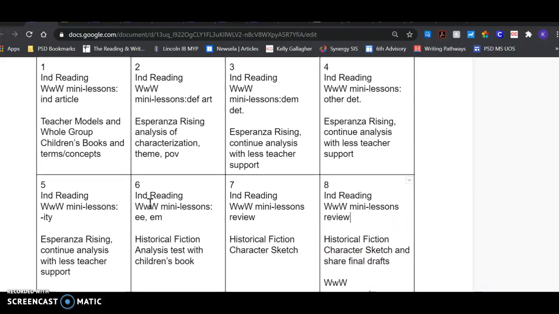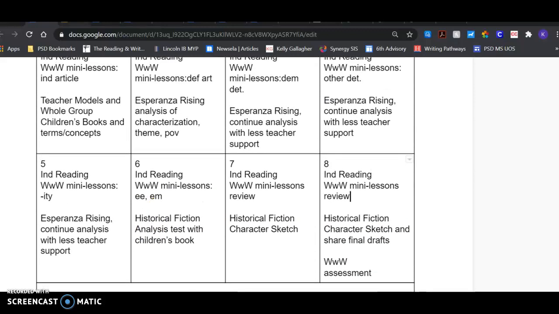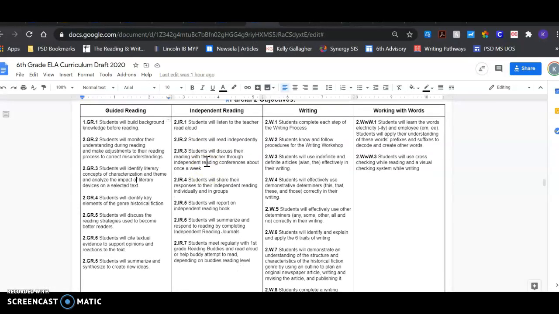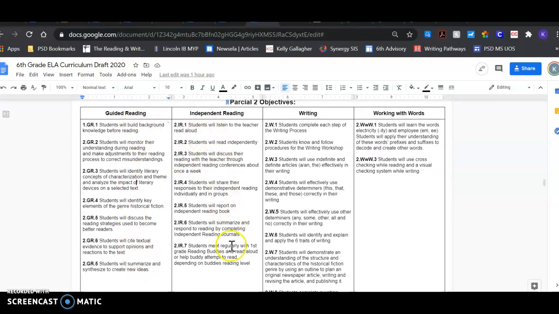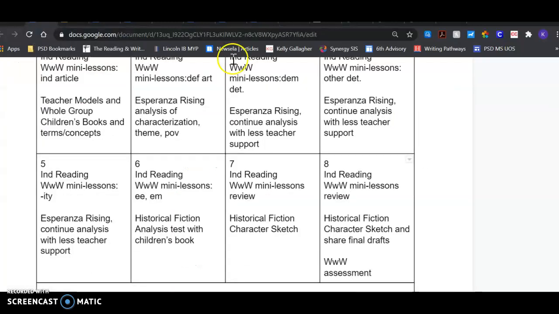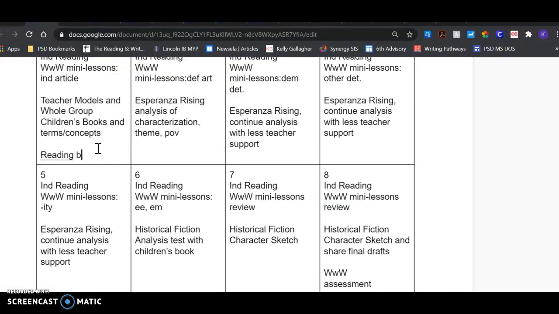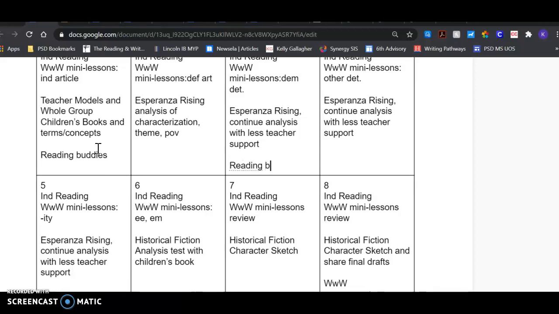So I've got everything spelled out here for our 9 weeks. And then I just want to go back and check my curriculum. So what I would do is just read through the objectives and make sure that all the objectives are covered. I noticed that I forgot to talk about reading buddies. We'll just say we're going to plan to do that every 2 weeks.